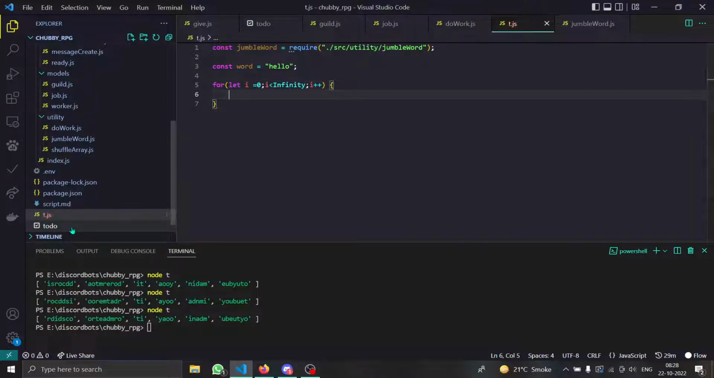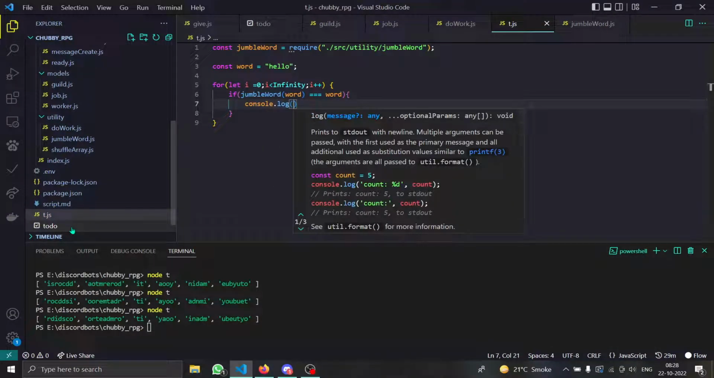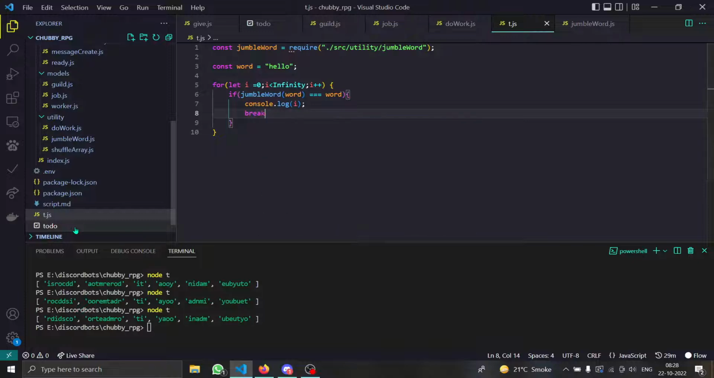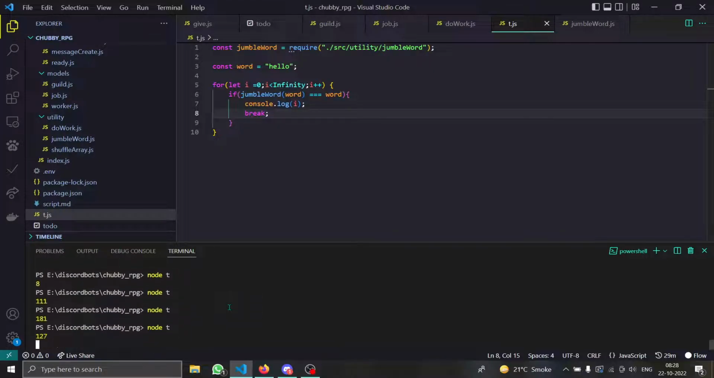Now what we are going to do is, if jumble the word is equal to word, we're gonna console.log i and break. Let's run node t. What? So you guys can see it is actually possible for it to be same as the real word, even though it is quite rare, but it is actually possible.